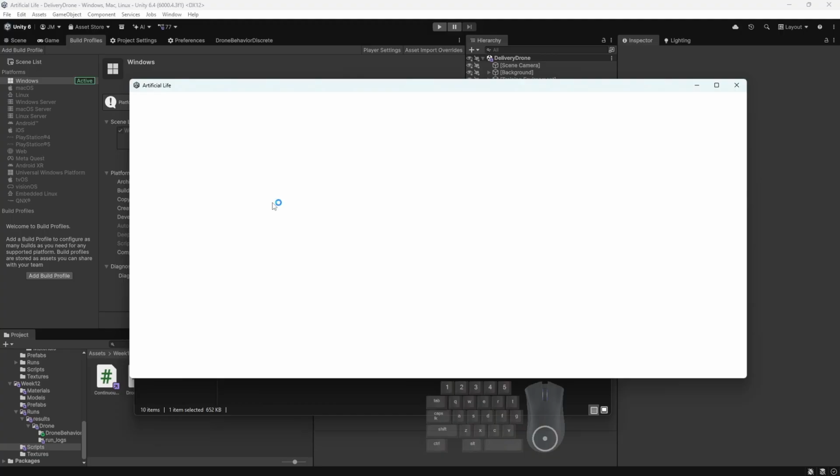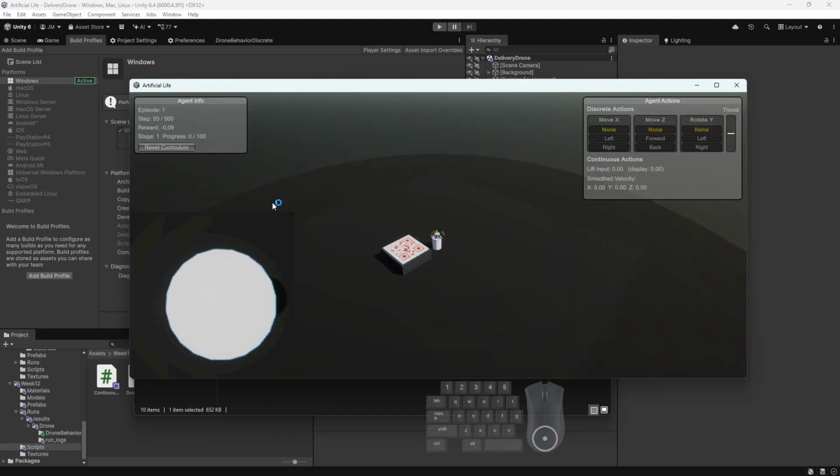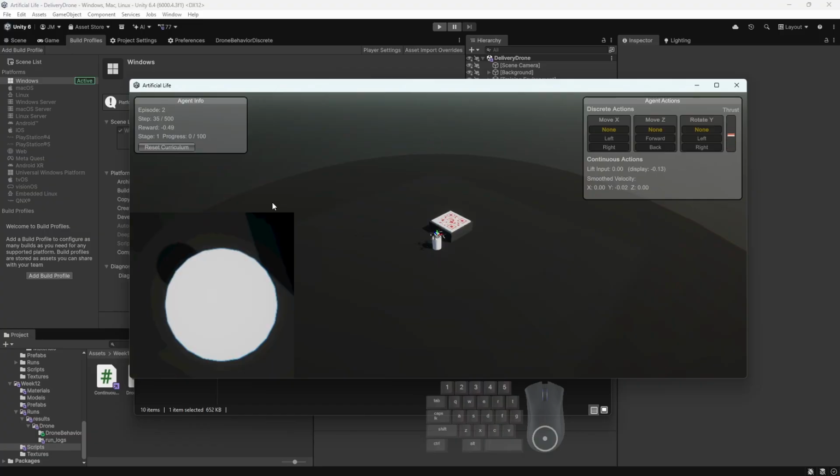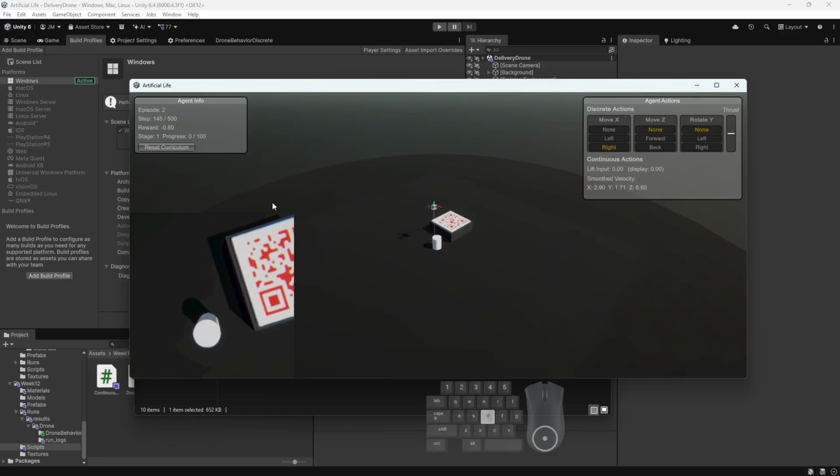There is no trainer running right now, which means it will default into heuristic mode, but we can test it out. So space will lift us up, control will lower us down. We can use WASD to fly around left and right, and the arrow keys to rotate.